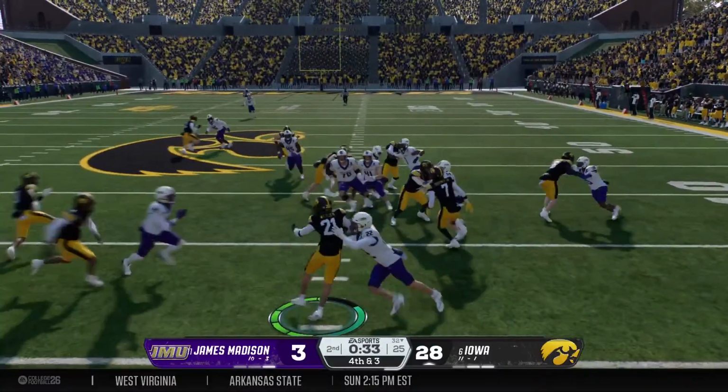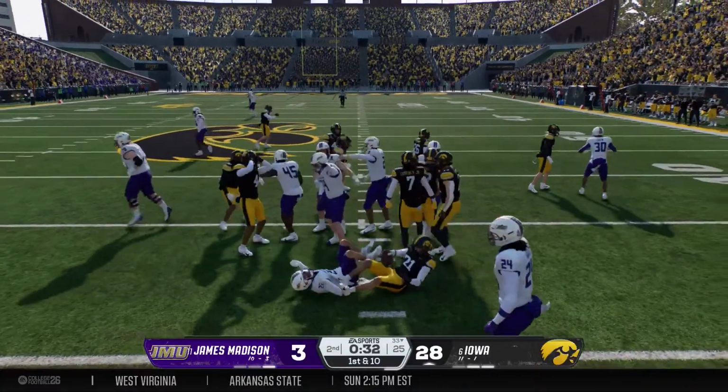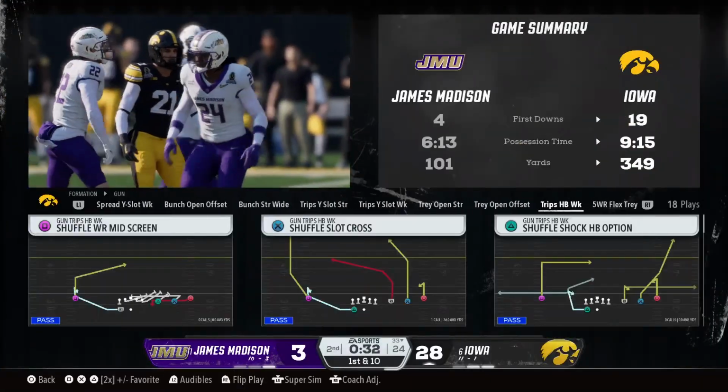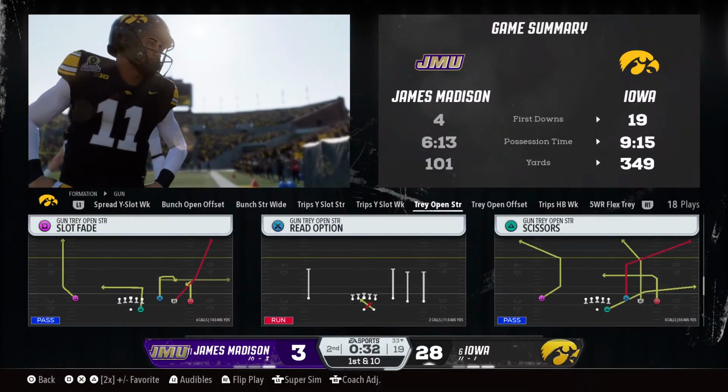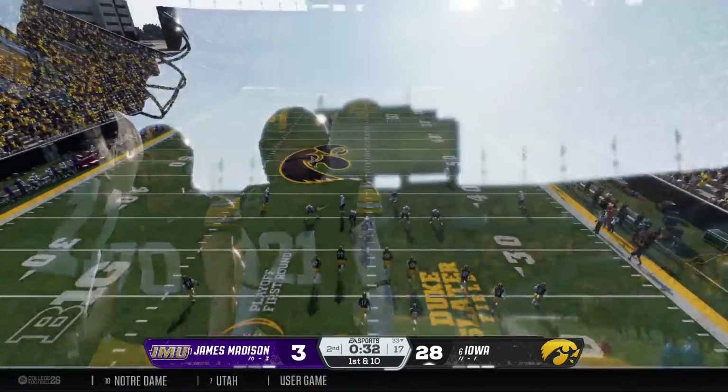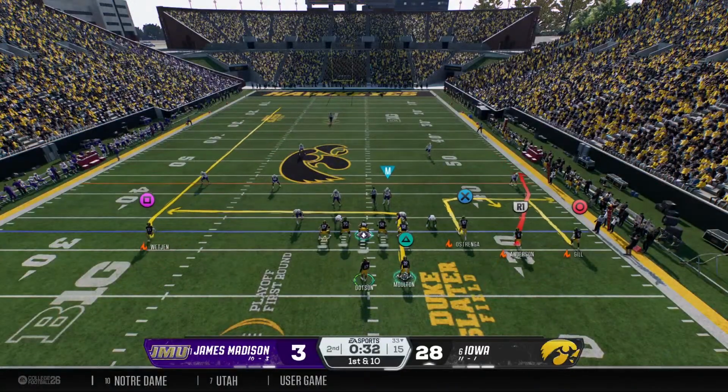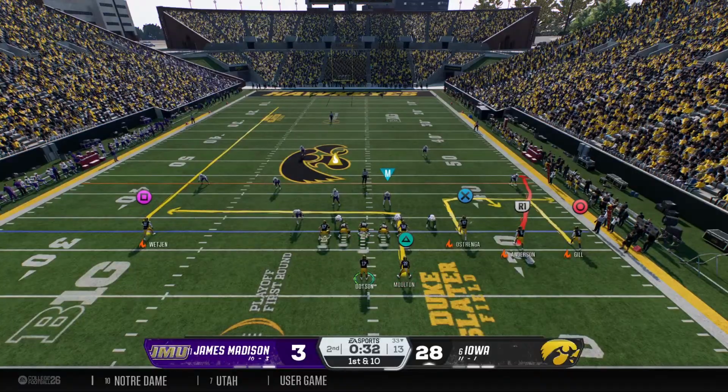See if he can make something happen with the return. And the coverage team gets the returner to the ground. And the Hawkeyes offense is back out on the field. The passing game was clicking beautifully in the last drive, right down for a touchdown. Let's see if they can do it again.